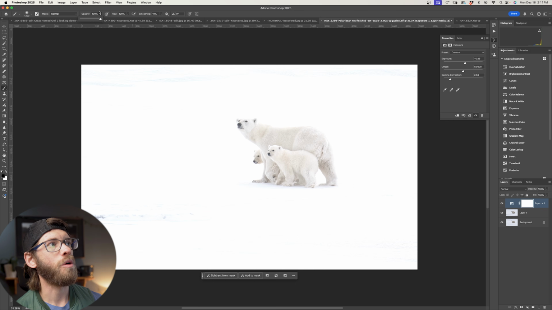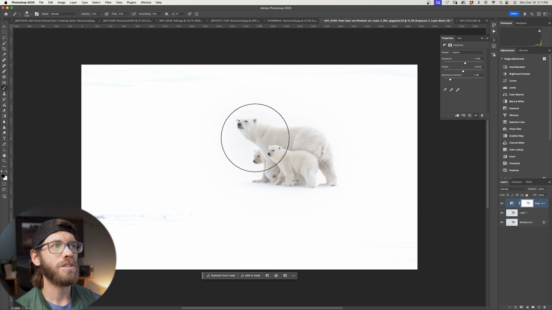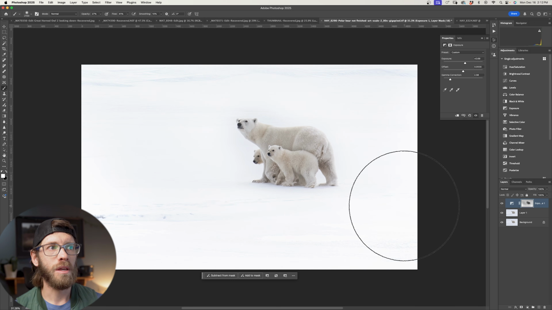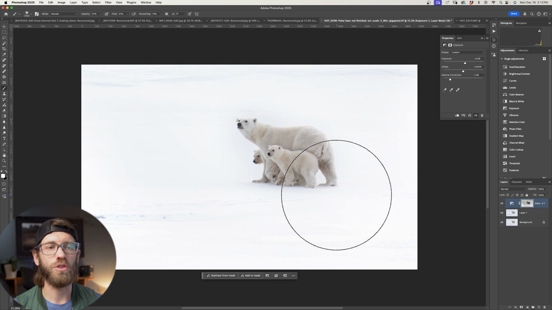Now I'm going to go up to my opacity and make sure that it's not cranked way up, but down around 30%. And then I'm just going to slowly brush in the details of the polar bear here. And I'm even going to paint in some of the details of the landscape here. So I still want to show a bit of depth within the image, but not too much.